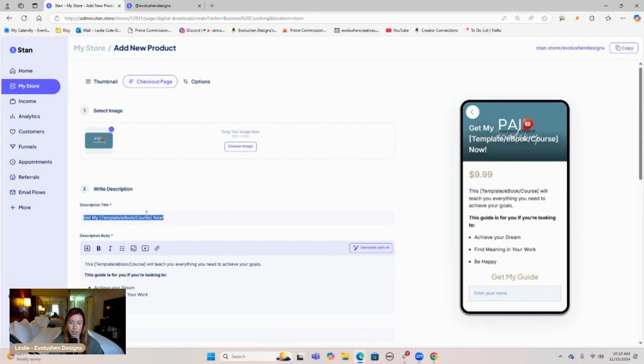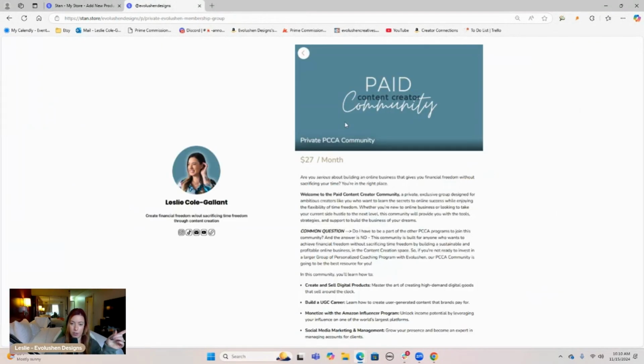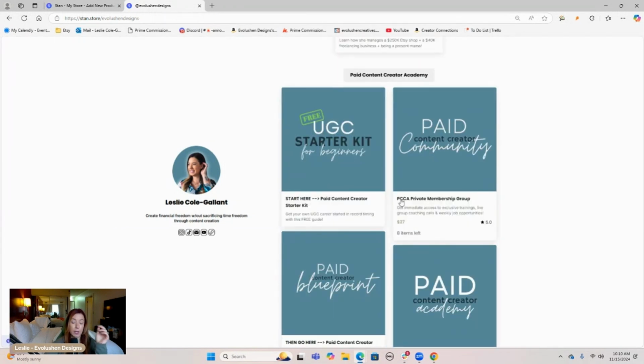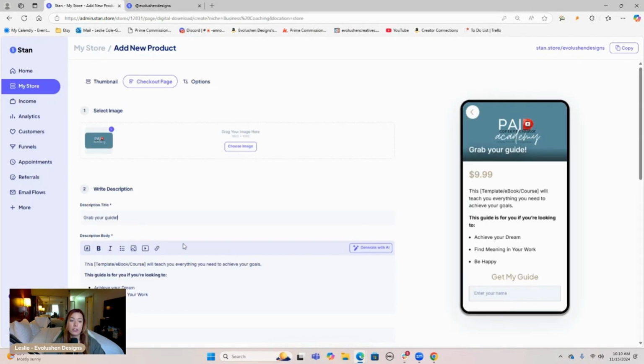So the title can be something else. We don't want to just copy and paste from the other thing that we just did. So, private PCCA community. And as you can see here, it says PCCA Private Membership Group. So that's two totally different titles. So you said this was going to be a 7-step checklist to do blah, blah, blah for your audience. You said that it was a guide, whatever. You can say checklist, guide, whatever you want. Put that as the title here. And I want it to be compelling for them to hopefully take an action.